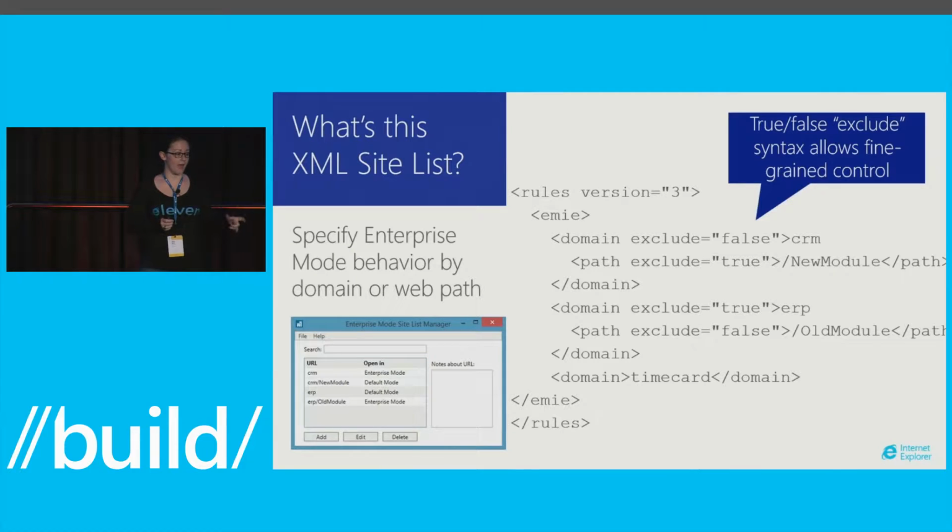And that one path and everything under that path will not load in enterprise mode. It'll load in the default IE by default. So if you put the X-UA-Compatible meta tag for IE10 mode, it'll load in 10 mode instead of enterprise mode like everything else under that domain.